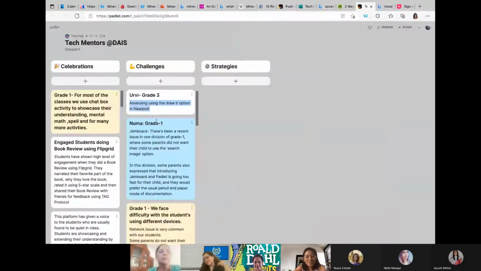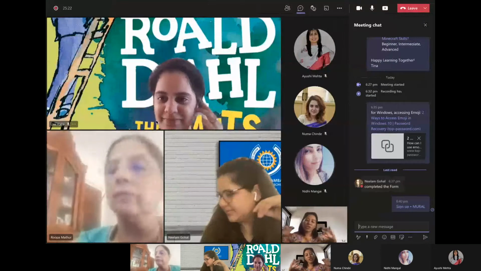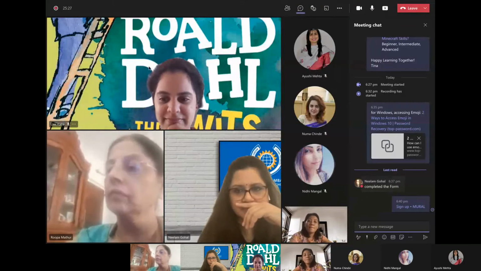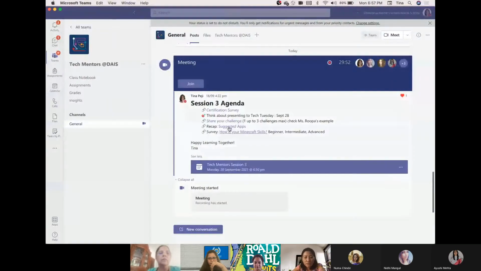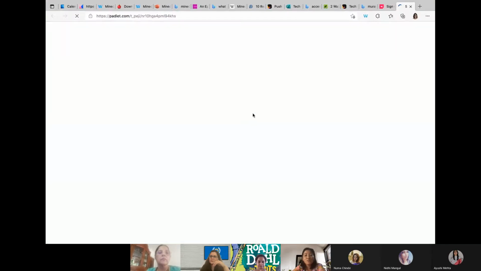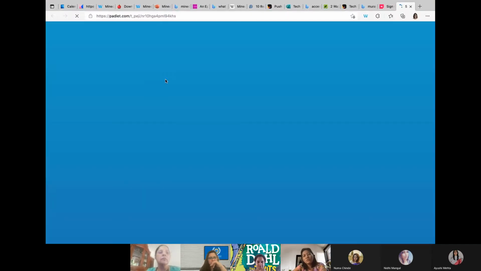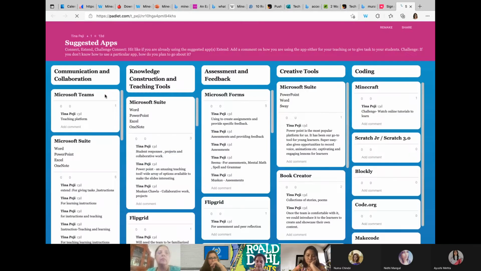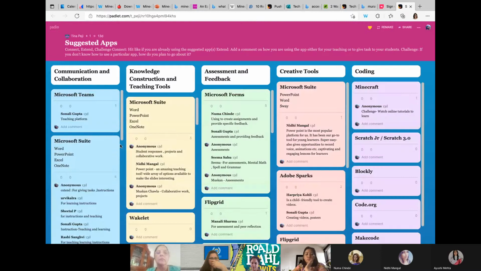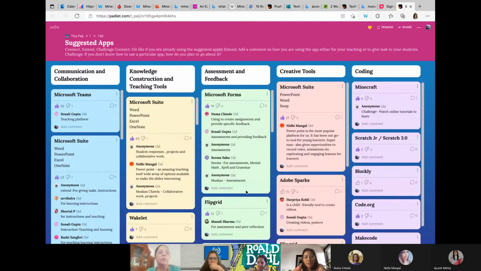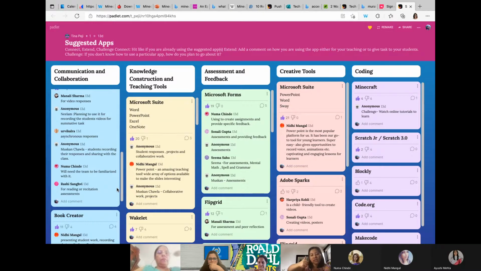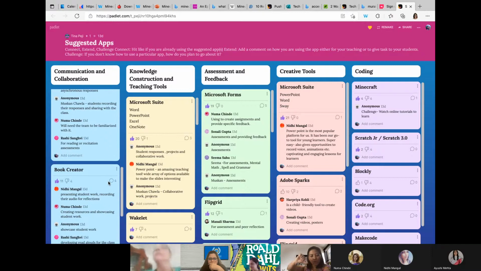Okay. So feel free to add more challenges, and we will see how we can support each other for that. Next is we will try to explore the suggested apps. You remember last 2 weeks where we did this session with other teachers? Are there any of these apps that you feel either super strongly yes to it or no to it?